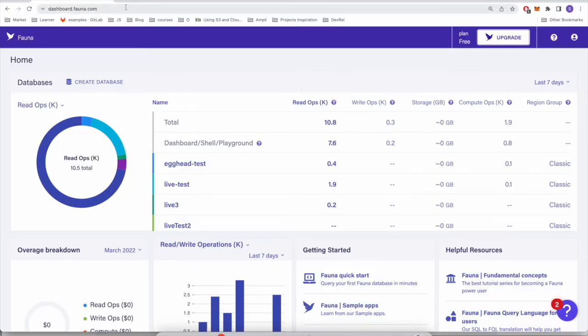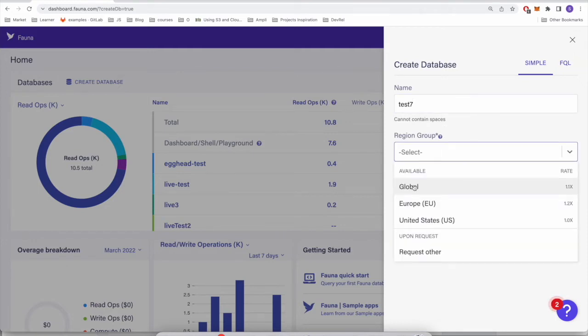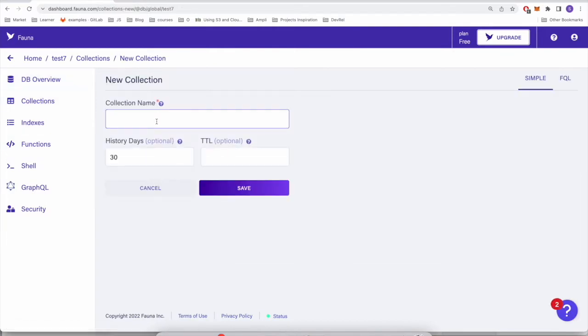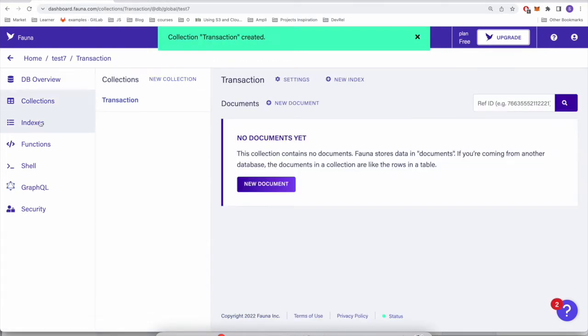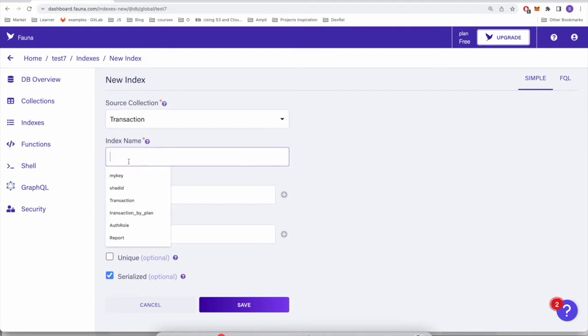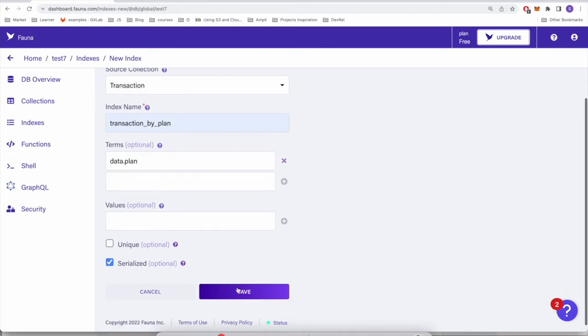Next, head over to dashboard.fauna.com and create a new database. I'm going to call my database test7. And I'm going to select global region and create the database. Then go to collection, new collection, and create a new collection called transaction. Save. Go to index, create a new index for transaction collection and name the index transaction by plan. And in the term, select plan. Hit save.